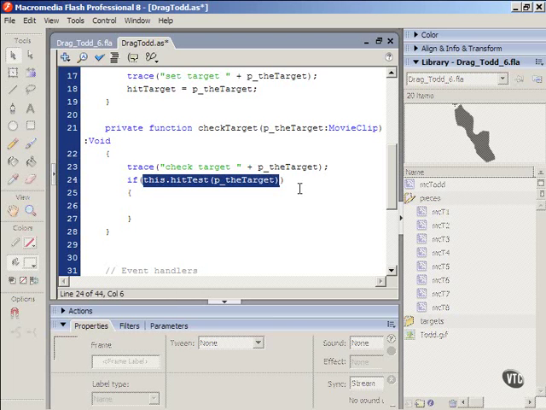The way that you identify what movie clip is the proper movie clip for it to be touching is by putting it in the parentheses following the word hitTest. So that would be p_theTarget, whatever target movie clip corresponds with the movie clip that you're dragging. So if you drag a piece and when you drop it, this function is going to execute the checkTarget function. If you're dropping it on top of the right target, then do whatever is in these curly braces.